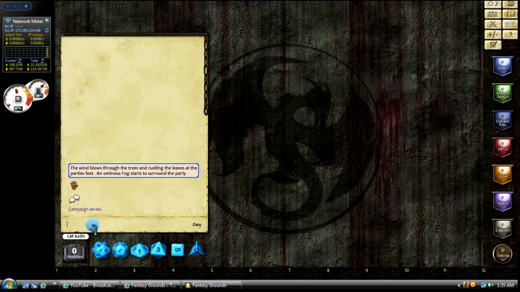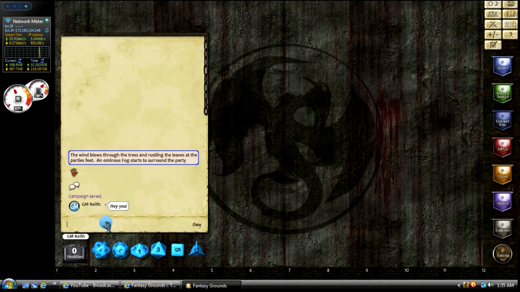Identity management. Let me go over that. Let's say you need to switch NPC voices, because let me go ahead and type something so you can see what I'm talking about. Hey you. You'll notice, actually I don't have the player one, but it works the same way. The players are going to see it come up as GM Keith says hey you.